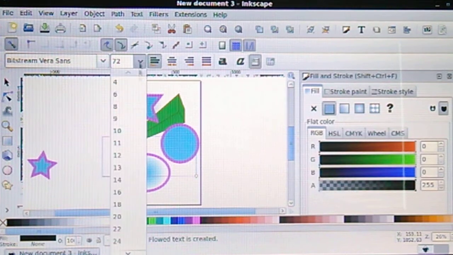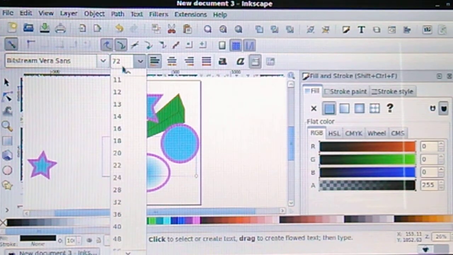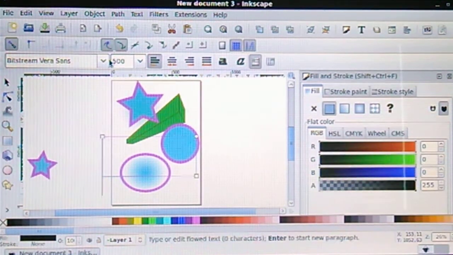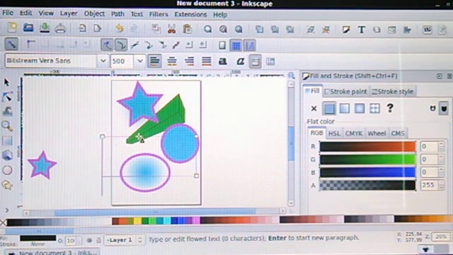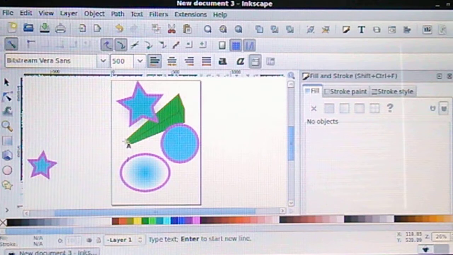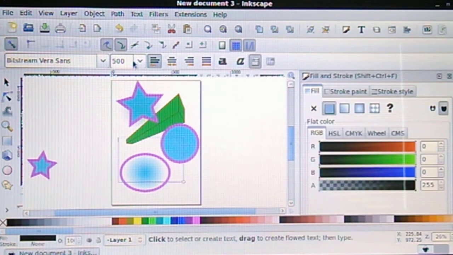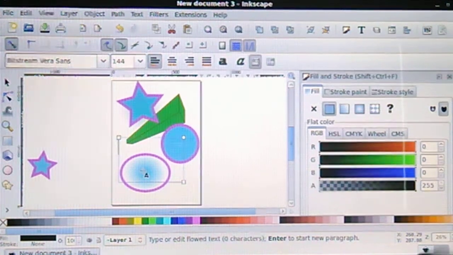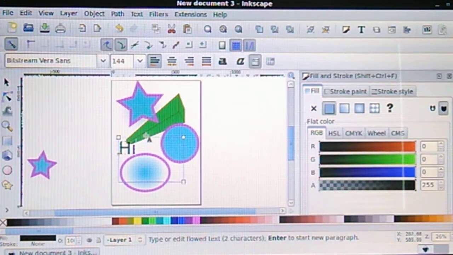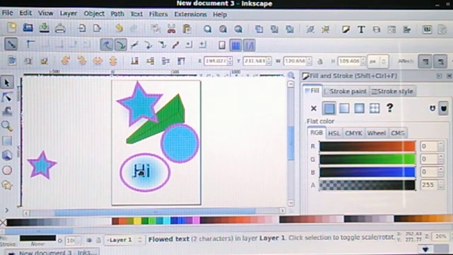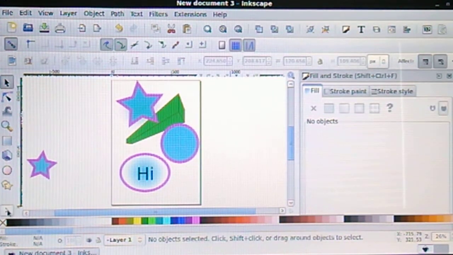So let's see if we can set the size to 500. Okay. Now, hi. Okay, so now it's not letting us type anything. Yeah, maybe it doesn't support 500. Let's try 144. Oh, there we go. So maybe it just didn't go up to 500. There we go. And let's see if we can put that here. So that's pretty cool. Let's see what else we got.